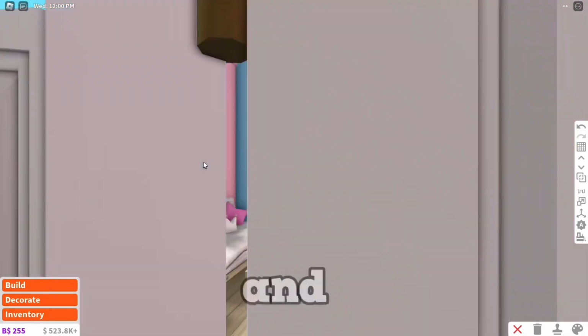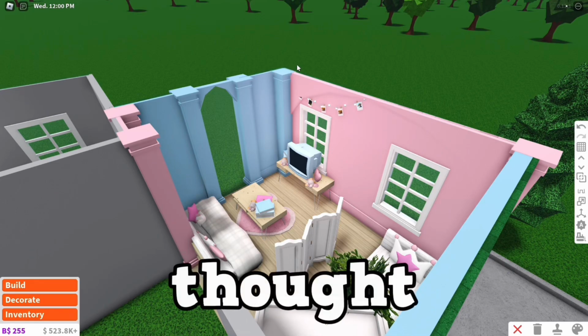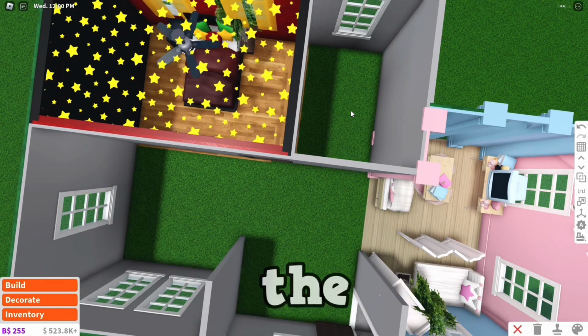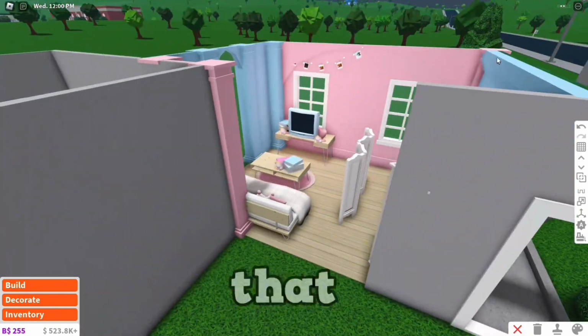We're done. And she is looking fabulous. I deleted the plant here because I thought it was just too much green. For the bathroom, I think I'm gonna do that off camera.